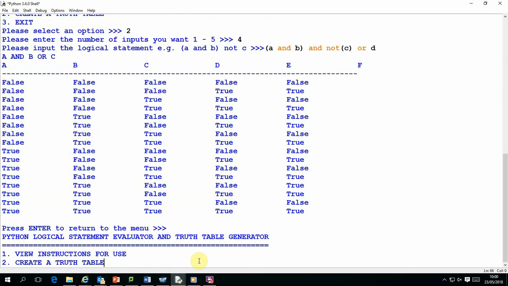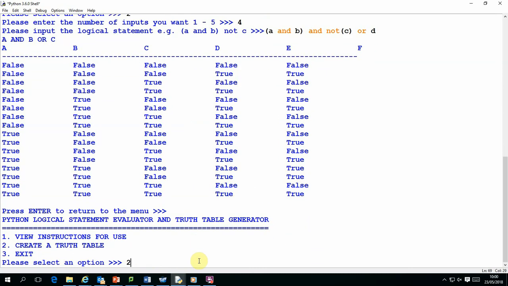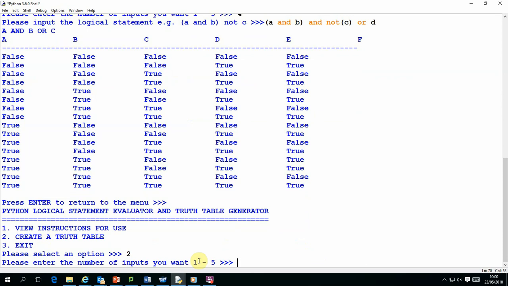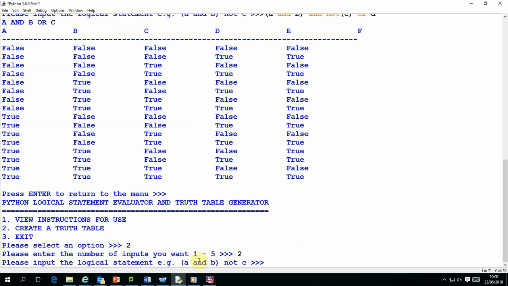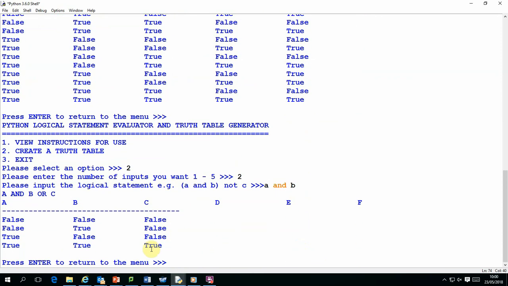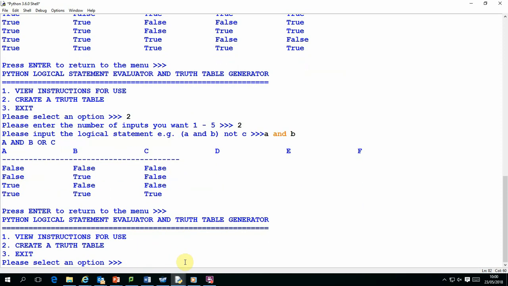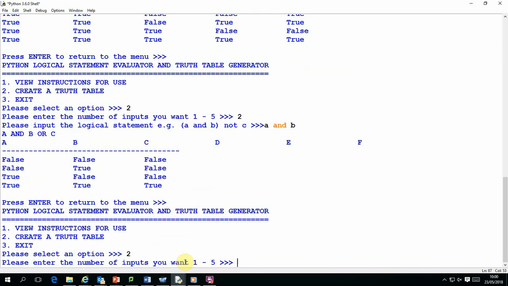Like I said, it will work with different numbers of inputs. So if you just want 2 inputs, we can do it for A and B, and off it goes. And obviously there's only 1 option there for true. I'll run it again just to show that.